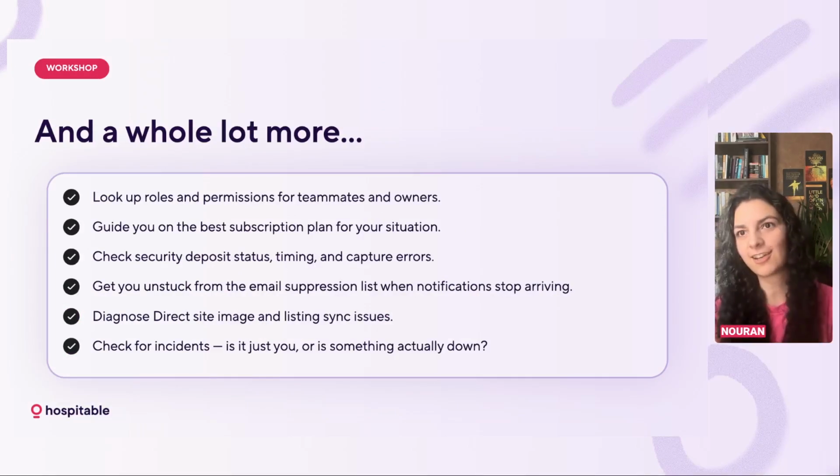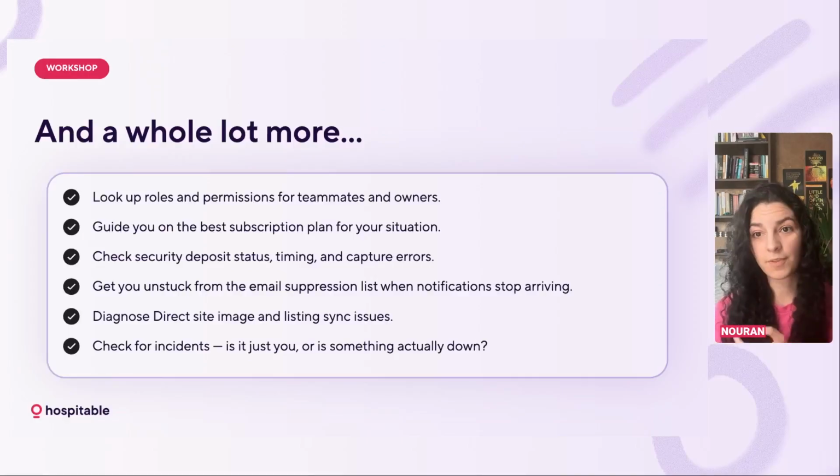I could honestly go on for quite a while about all of the tiny little specific things that it can do. I've listed a bunch here. It can look up roles and permissions for teammates and owners. It can guide you on the best subscription plan for your situation and your needs. It can check security deposit statuses, timing, any issues capturing a security deposit. It can get you unstuck from the email suppression list. So if you find that you're no longer receiving notifications from Hospitable, it can actually help you debug that as well. It knows how to debug things related to your photos on a direct website.